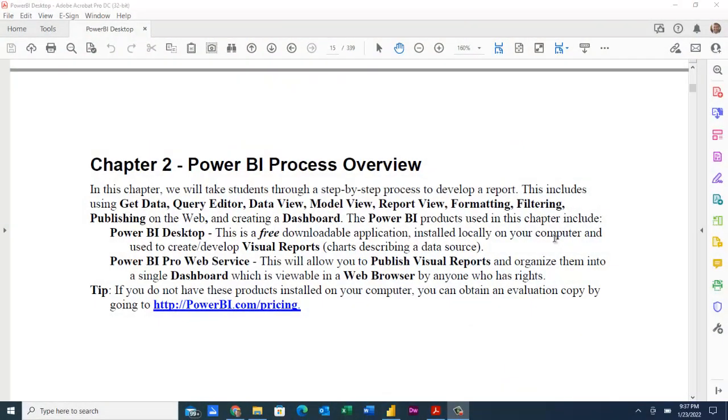So we're going to get started on Chapter 2, which is the Power BI Process Overview. This will take us through the step-by-step approach to actually looking and building dashboards. And so we're going to show you the process, following through each step of the way in order to build up the visual reports and dashboards.